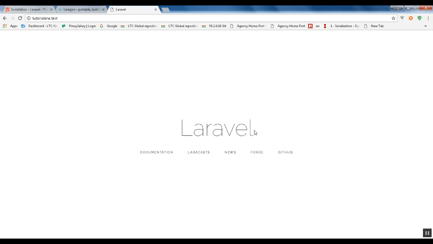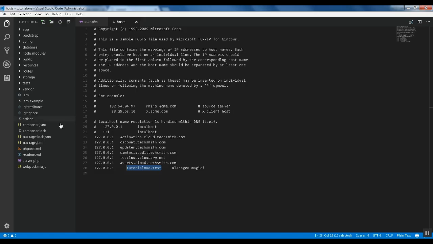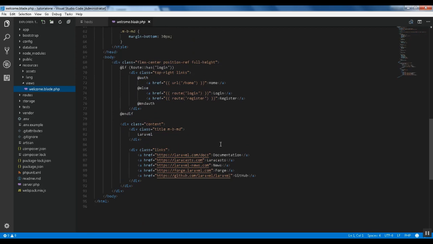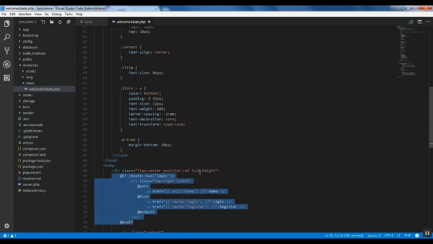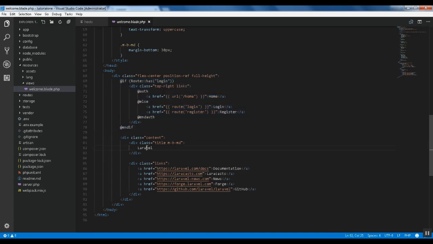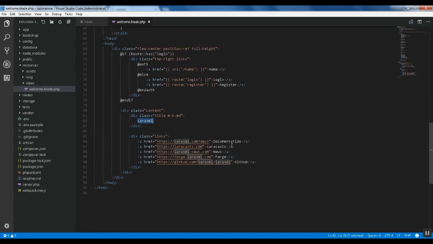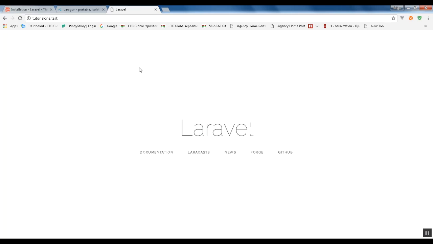Okay, so we try to edit our Laravel. We edit it in our resources and views. This is the default, the welcome page. It uses Blade, we will discuss that later on. So we try to edit it. Hello world. Okay, and save it. Let's go to the site and reload it. I think it's working now.